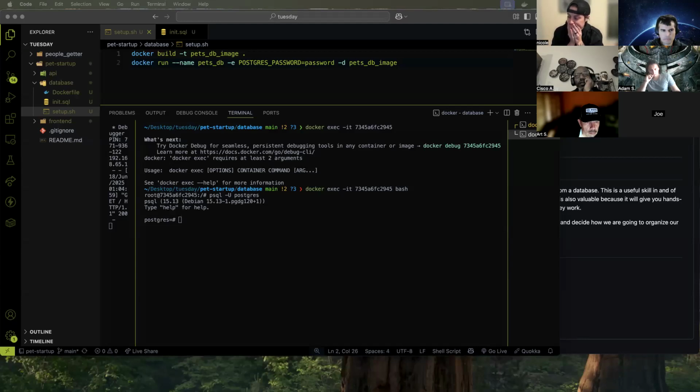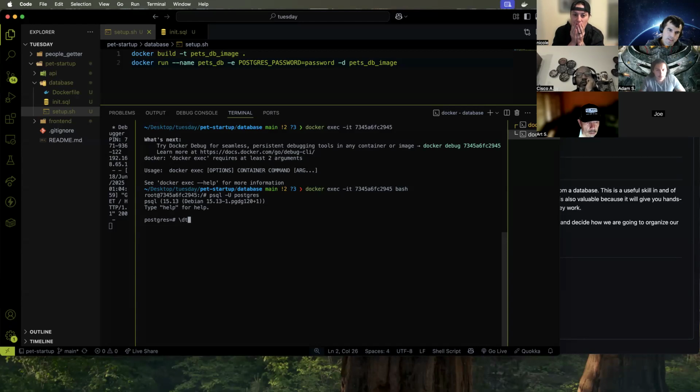Isn't it backslash DT or D? What's DT gonna give me? DT is going to give you the tables. Okay. And I don't have any tables in the database Postgres, but that's not the database that I created, right? Right. I need to do what? You need to change into the database, right? Just change into the database.